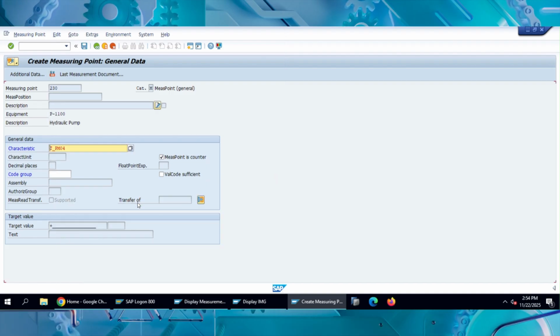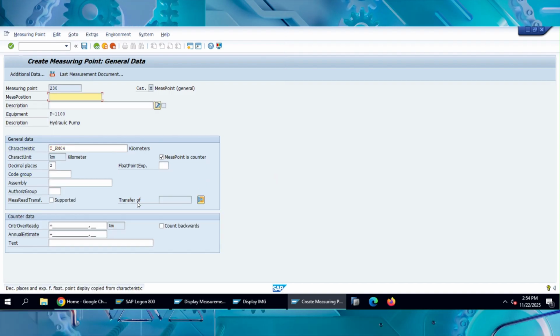Kilometers. Let us take this one, kilometers, and you can see right now this overall sub screen has been changed. Earlier it was target data and now it is counter data. Why? Because I have told the system that this measuring point is a counter. So measurement position, this is the hydraulic pump and we are counting the kilometers. So right now it is not correct.